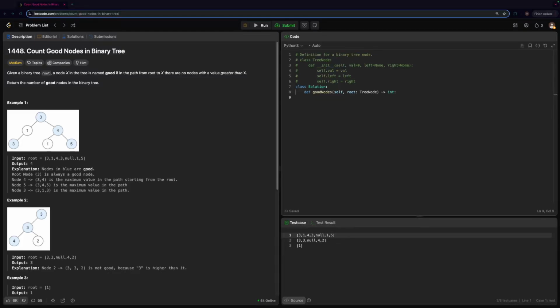Hello everyone, today is day 68 of solving a LeetCode problem every day, and today I'm going to be solving count good nodes in binary tree.